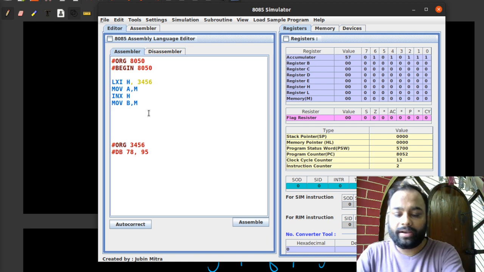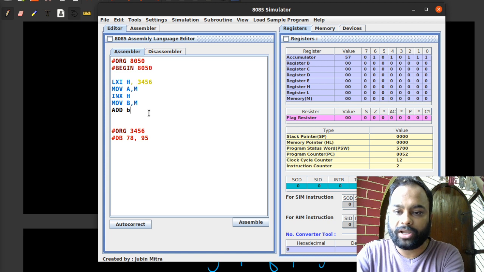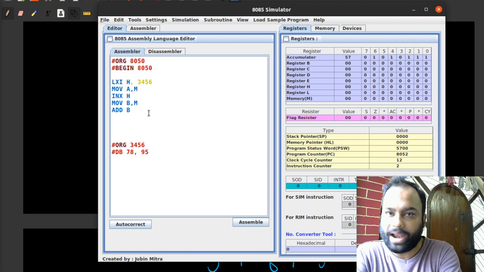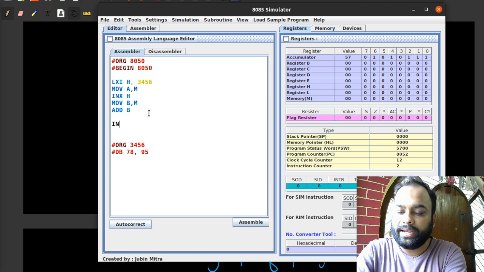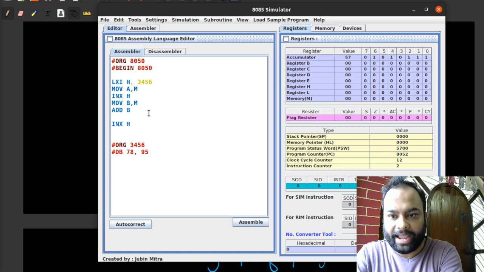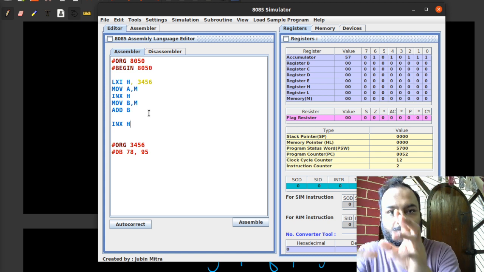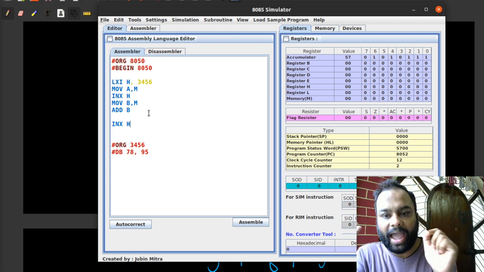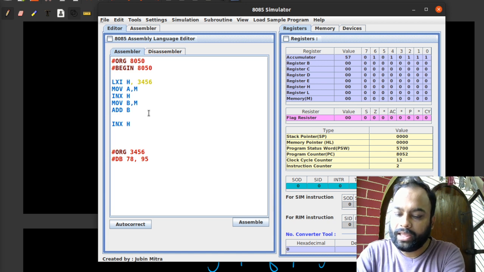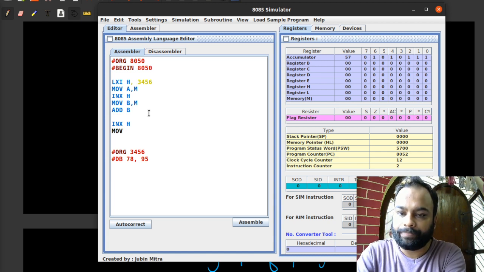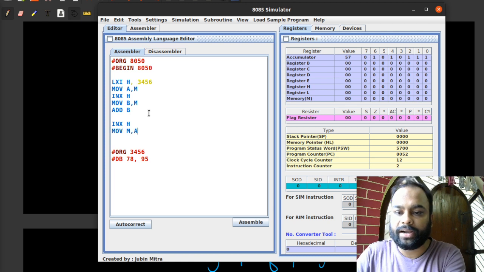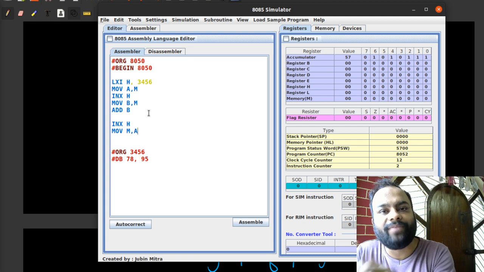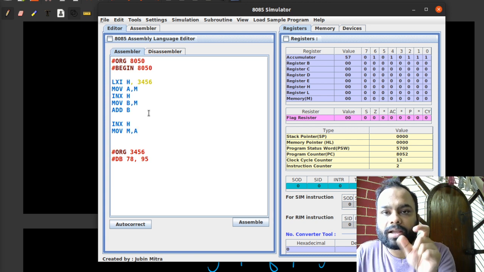For the moment, let's recall what we did earlier: we just stored the sum of these two numbers into another memory location. So we incremented the HL pair again. Now the memory pointer is pointing to memory location 3458, and there we stored the sum by doing just a move instruction. We moved the content of the accumulator into M. But what is M? M is memory location 3458. So there I am storing the content of the sum.